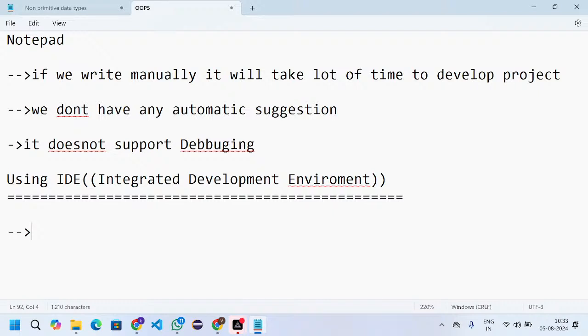For example, if you are looking for some word and you type two characters of that word, it will automatically recognize what we are looking for and give suggestions. It says, hey boss, are you looking for this word? Go to the drop down and select it. So IDEs give automatic suggestions. That is a very big advantage of the IDE. The first advantage is automatic suggestions.